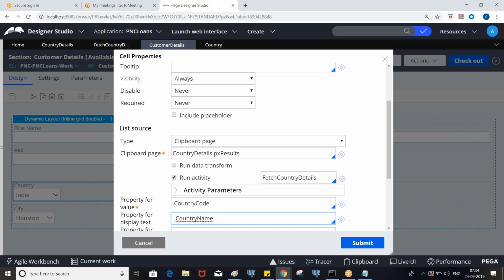Clear? And now you can put some placeholder here. By default, it should not be defaulted to some value. You need to allow the user to select from the drop down. So this is not a value, this is a placeholder. Okay, clear? So now submit it.